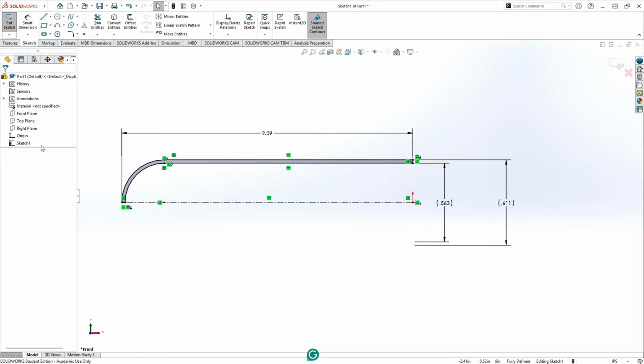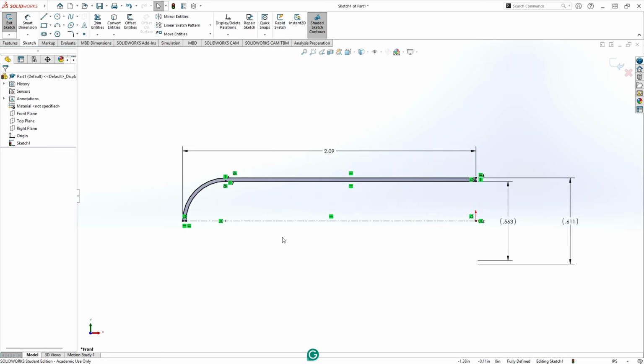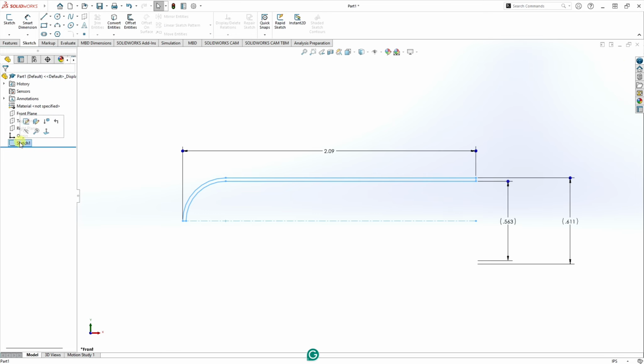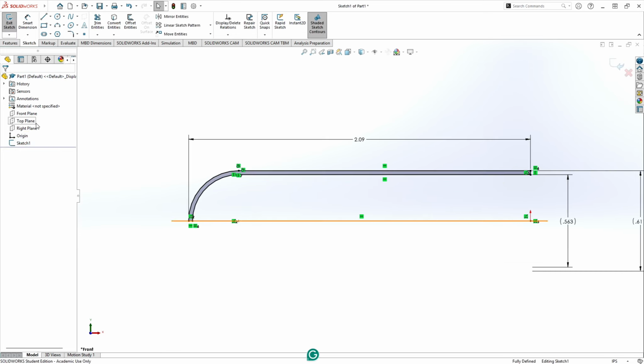If there's a little negative symbol over here, there's still something undefined. Now, occasionally I've seen a glitch in SolidWorks, especially running across a network, that sometimes it'll have that symbol there, but it is fully constrained. If you're not sure, exit, and then you can always come back in, and sometimes it's refreshed. So just be aware of that.